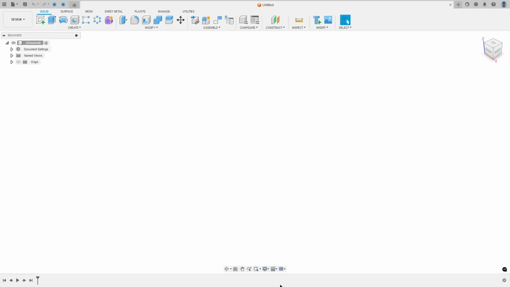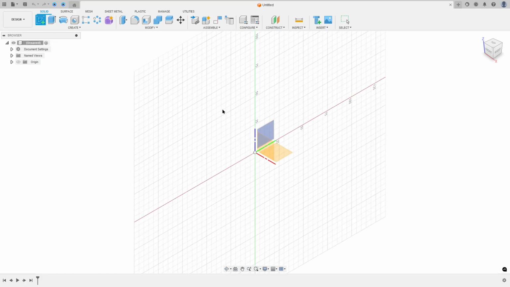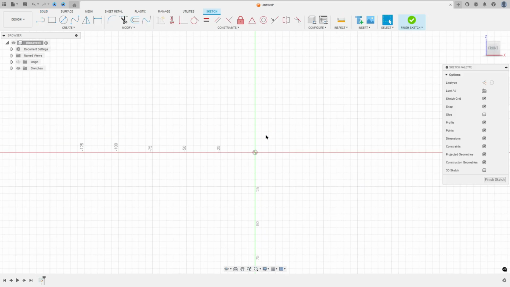So open your Fusion and let's go. Go to create a sketch, select the front plane, select the line, make a line here, 50 millimeters here. Create this sketch. We'll put all the dimensions later, okay?